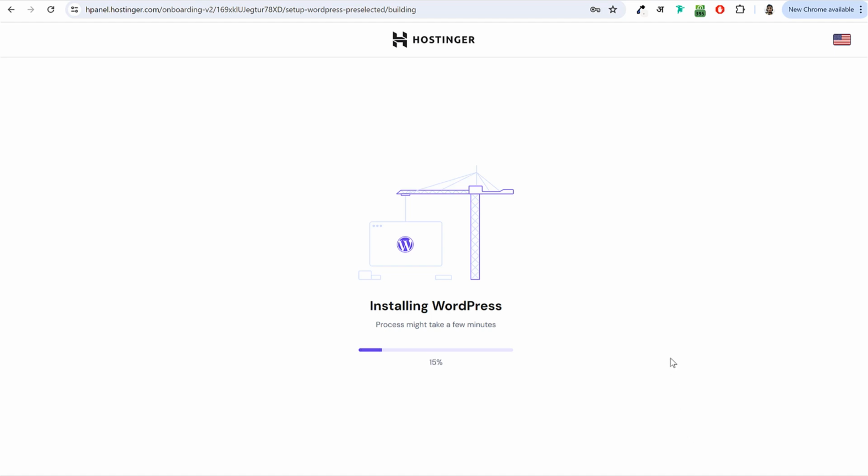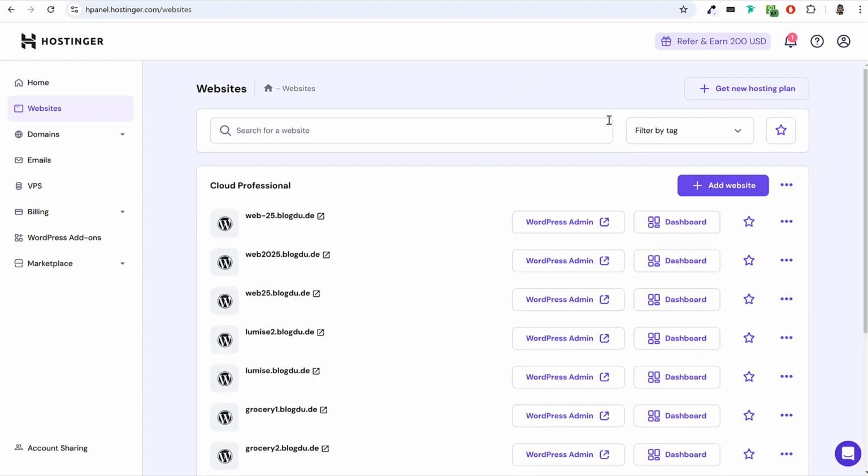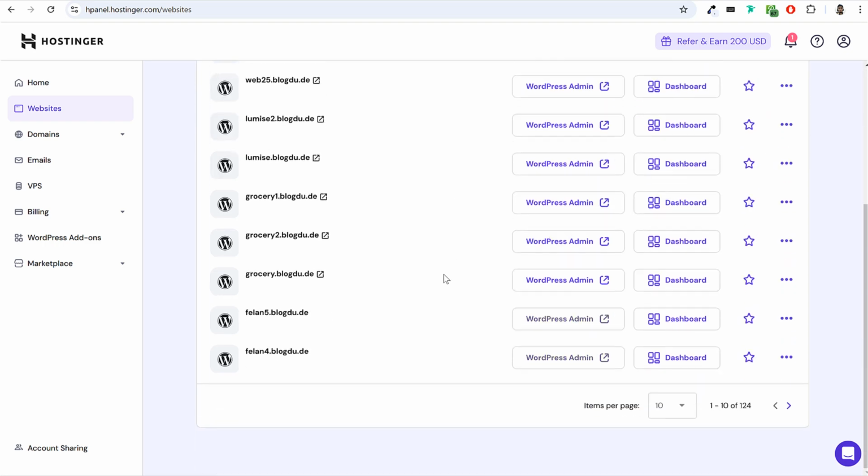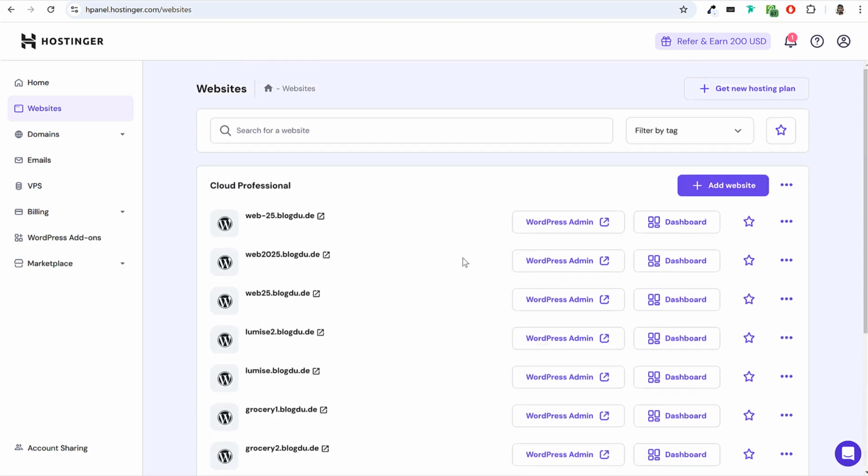Now once you click on this next button, you can see WordPress has started installing on this new domain name that you have just registered. Now this is a very small process, hardly takes around 2 to 3 minutes. So let's wait. Once it is done, you'll automatically be redirected to this page. And you can see all the domain names on which you have installed WordPress. So for this tutorial, we'll be using this domain name web25.blogdude. And you will see the domain name that you have just entered in this list. Besides your domain name, you will see two buttons, Dashboard and WordPress Admin.